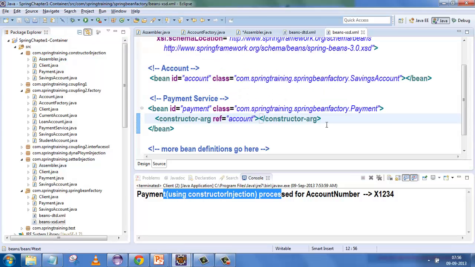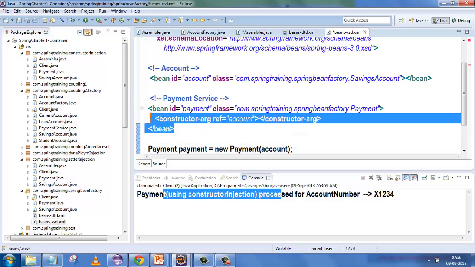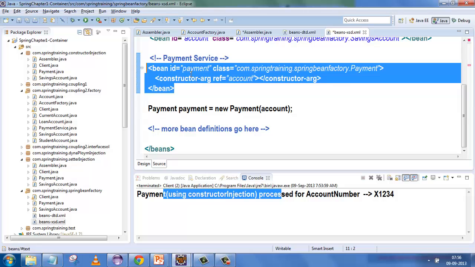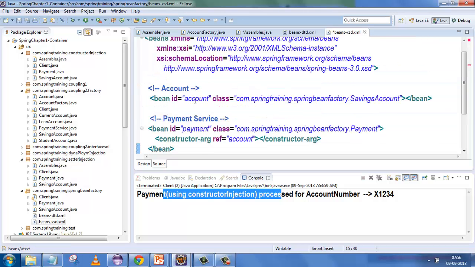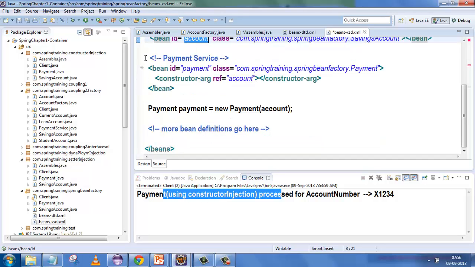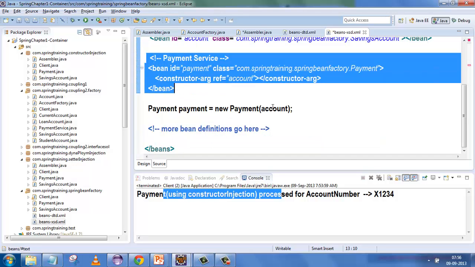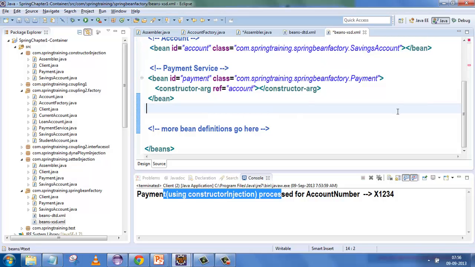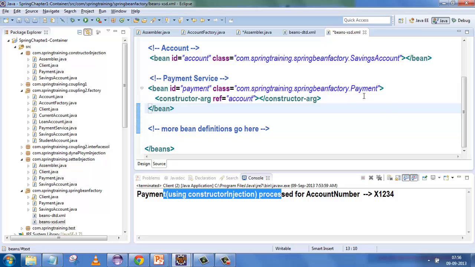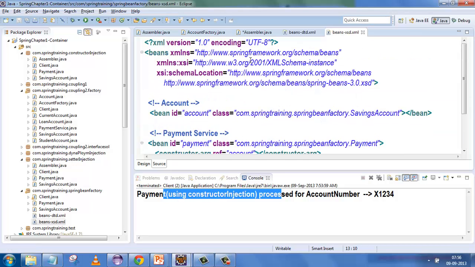So in this XSD, these three lines here are nothing but payment is equal to new payment, and in the constructor you pass the account object you have defined here, right? So these three lines are exactly as these lines. Your assembler is doing the bean instantiation and it is also managing the dependencies for you.